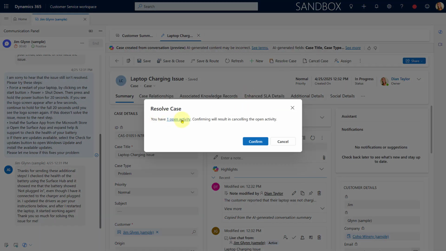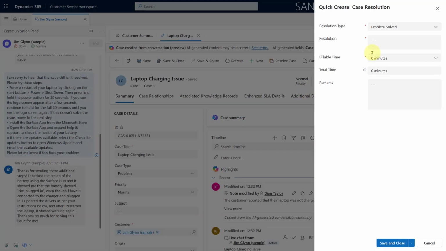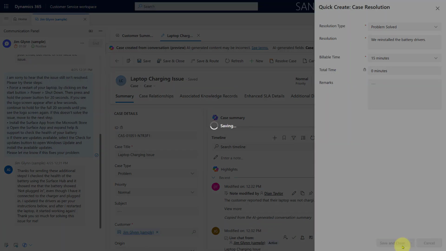It's saying we have one open activity. That's fine. We're going to cancel or close that. And the resolution was that we reinstalled the battery drivers. Okay, let's just say that this took about 15 minutes, 10 minutes, whatever that might be. I'm going to go ahead and save and close my case resolution.